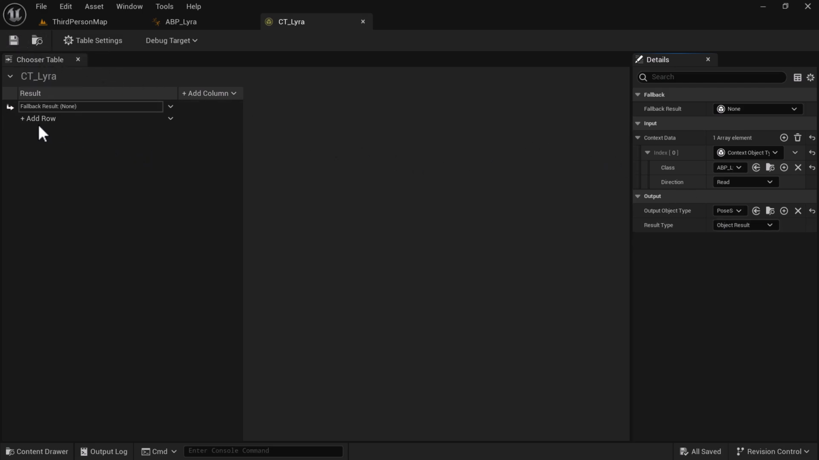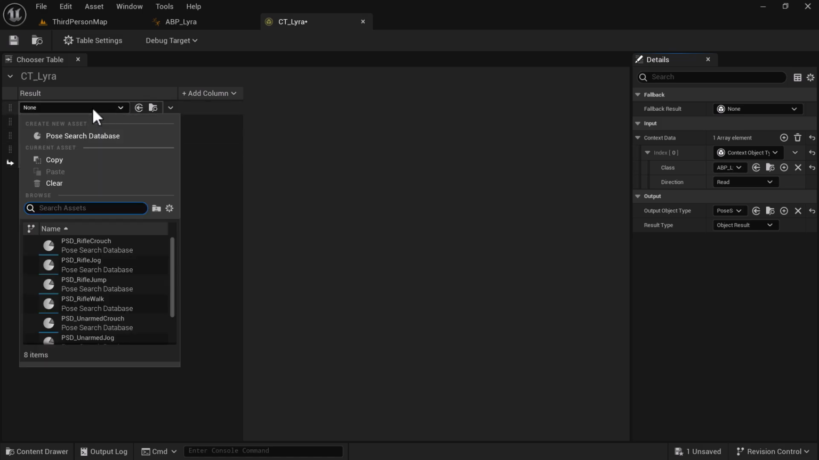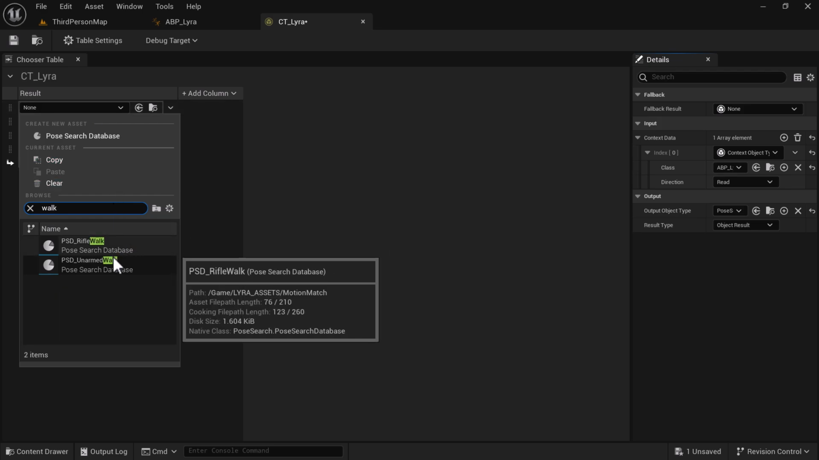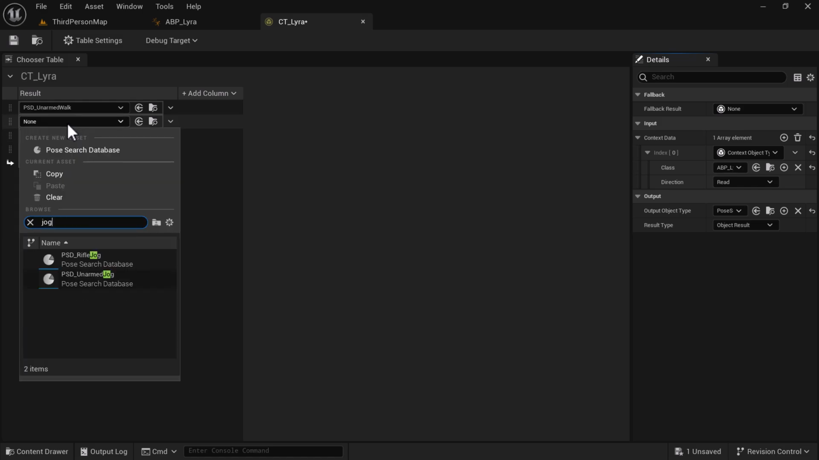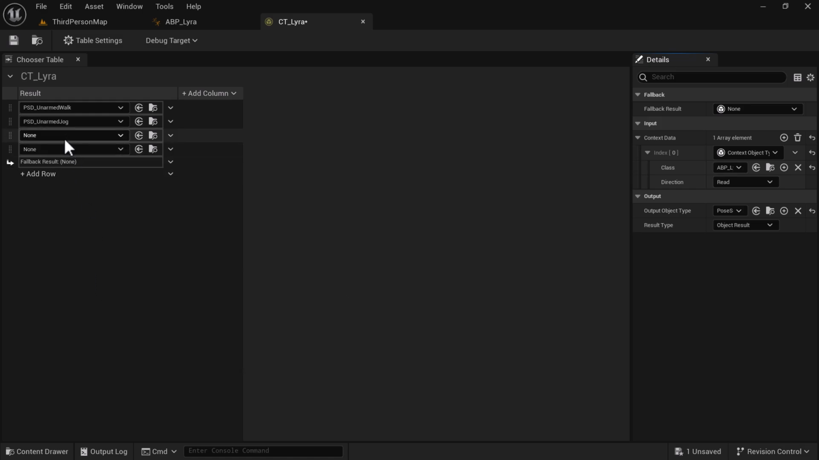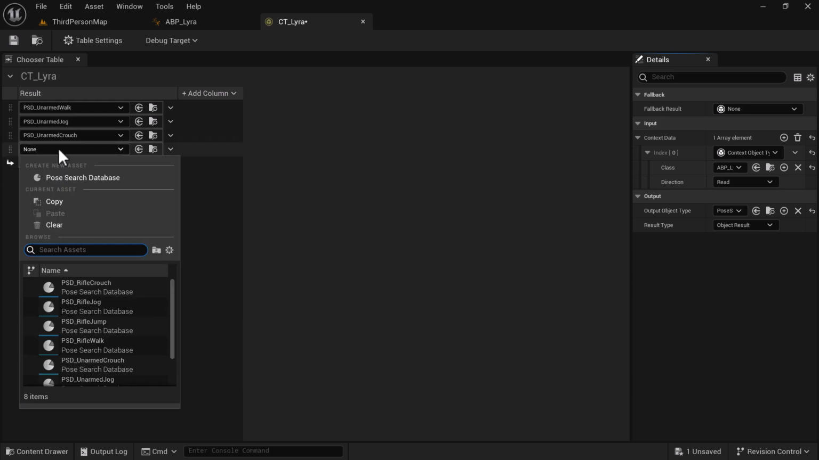Now, for the rows here on the left, we're going to have to add our different animation states. So we're going to add the row, and all of these are going to be assets. We're going to add 4 of them to start out with. So we keep adding them, like so. Then right here, we're going to highlight this and type in walk. We're going to start with the unarmed first. Next, we're going to do jog with the unarmed. Then the crouch with the unarmed. And then finally, jump with the unarmed.